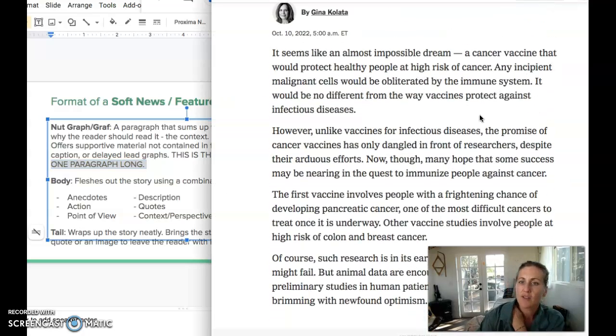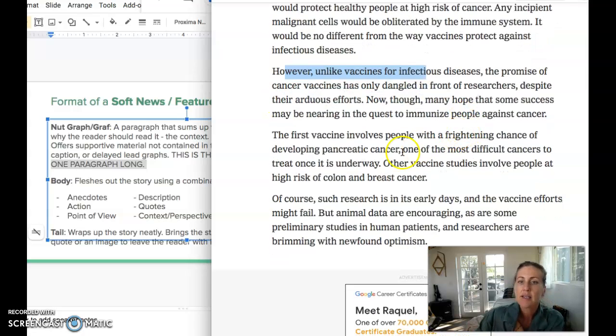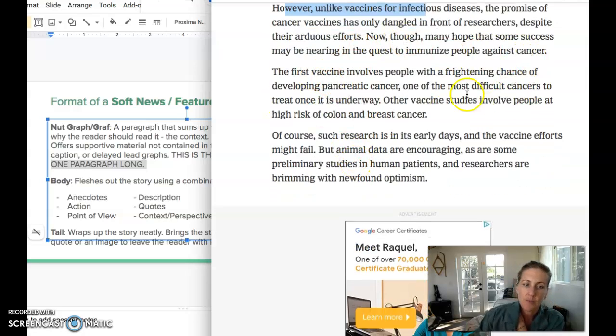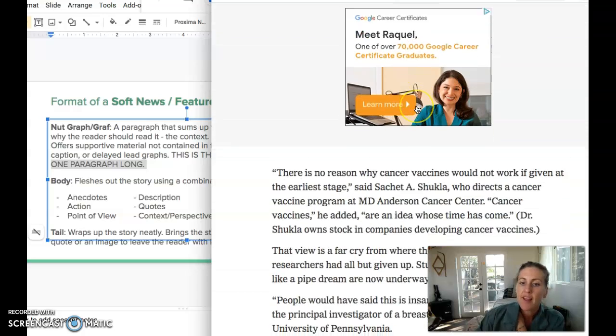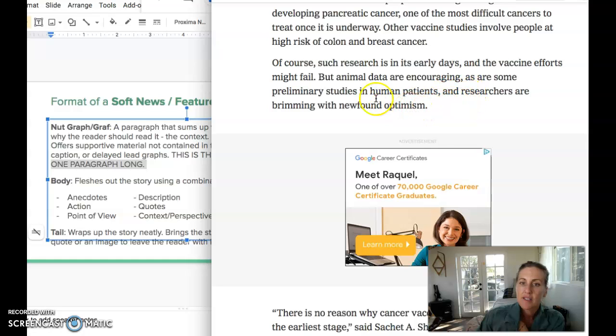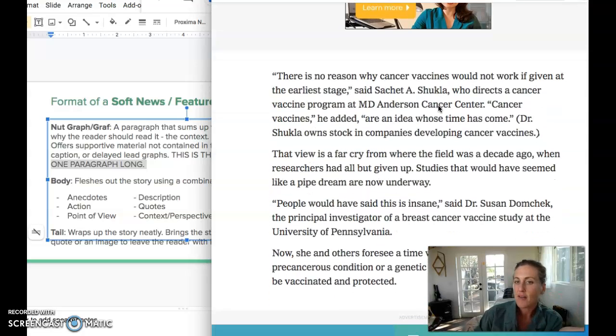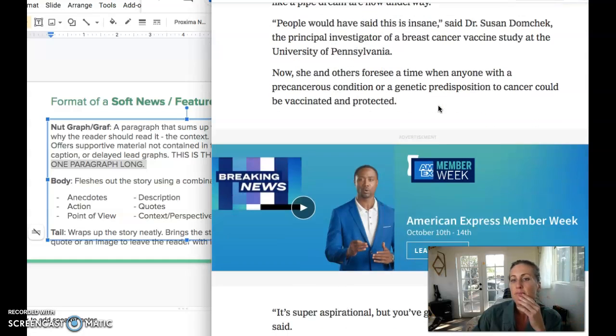And so as we scroll down and we read, however, unlike vaccines, it tells us more information. I would say that this could be, of course, such research is in its early days and vaccine efforts might fail, but animal data are encouraging, as are some preliminary studies in human patients, and researchers are brimming with newfound optimism. That could be the nut graph. This could be the nut graph.